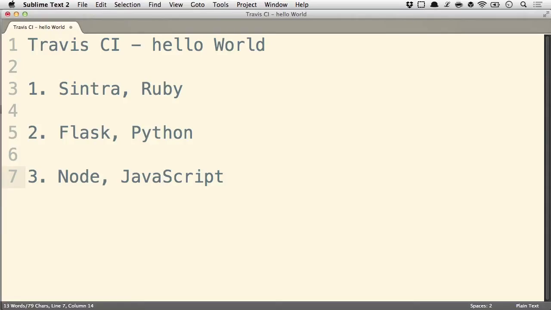So what is our project for this episode based on Travis CI? We'll be creating three very simple Hello World projects. We are picking Ruby, Python and JavaScript, some of the popular web programming languages to create web applications. For Ruby, we'll be creating a very simple Hello World application with Sinatra, which is a very lightweight framework based on Ruby.